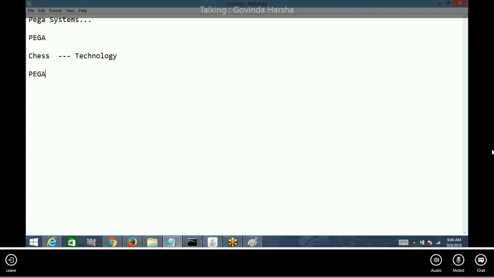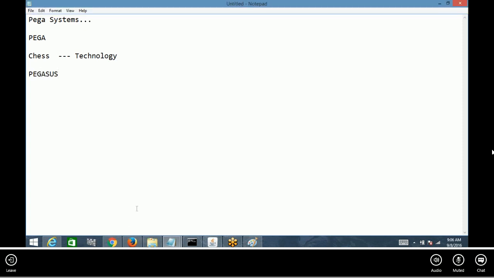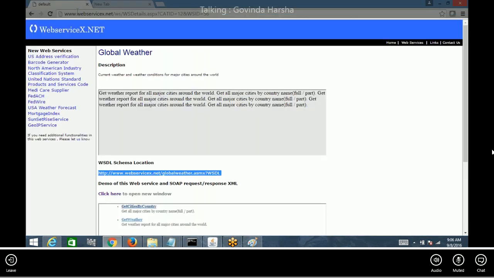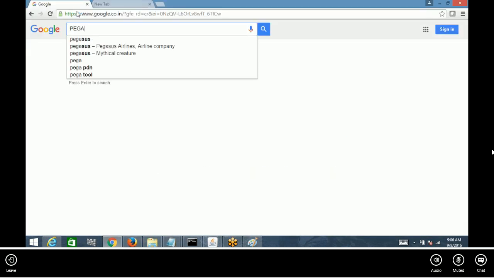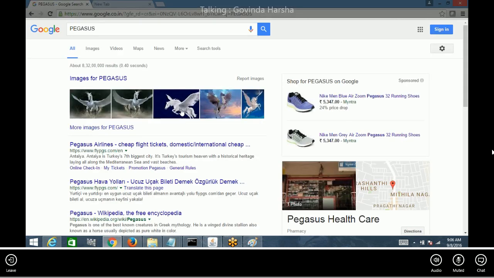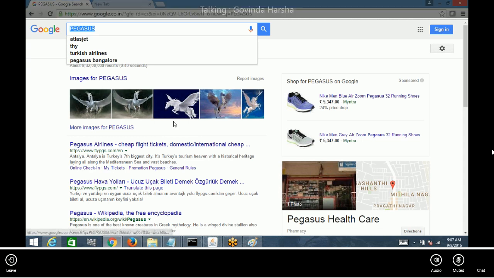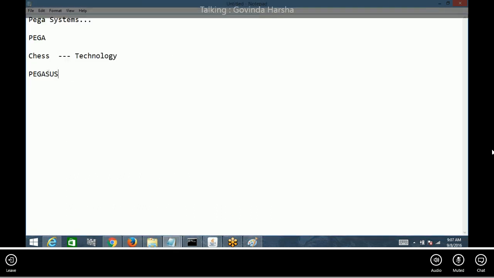Do you know the meaning of Pegasus? Pegasus is a winged horse, correct. This represents the knight symbol in chess. So the name he has given is according to his passion, taken from this. You see the Pega logo? It's a winged horse. It represents both his passion for chess, the knight symbol, as well as the Pegasus symbol, and that has been given as a logo, and he has given the name Pega out of it.